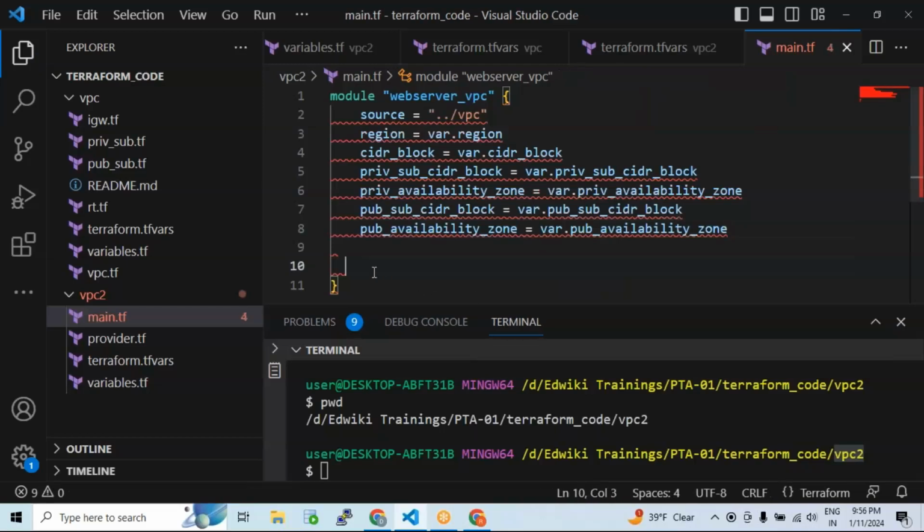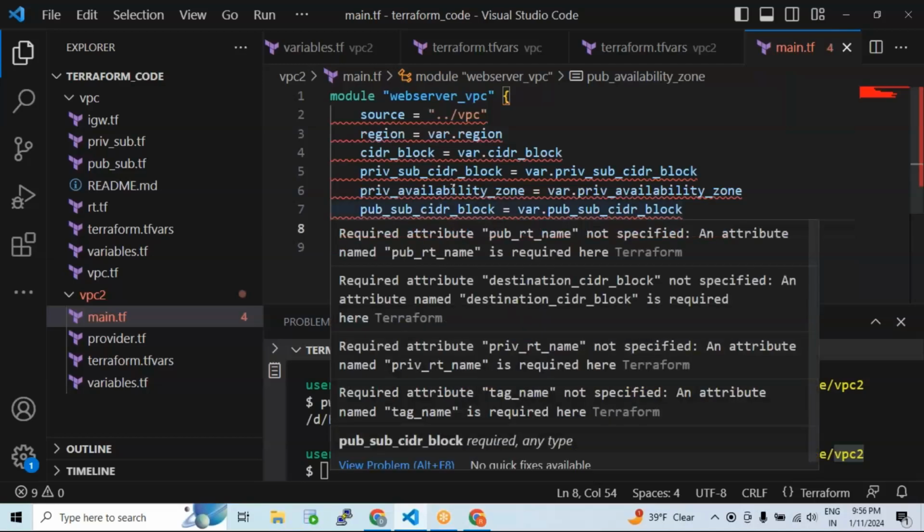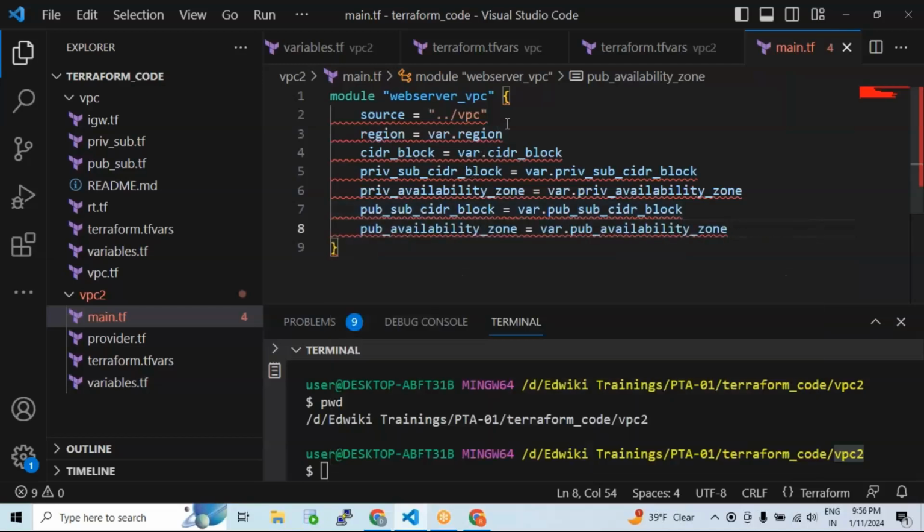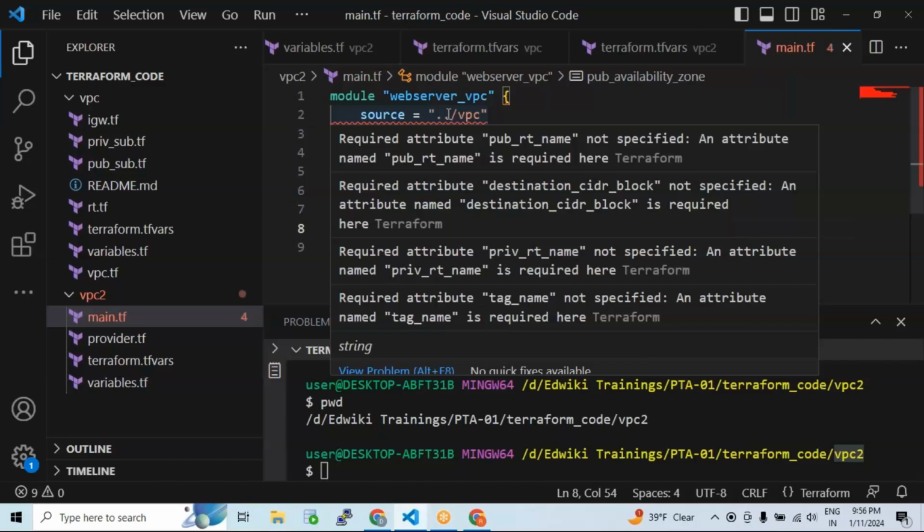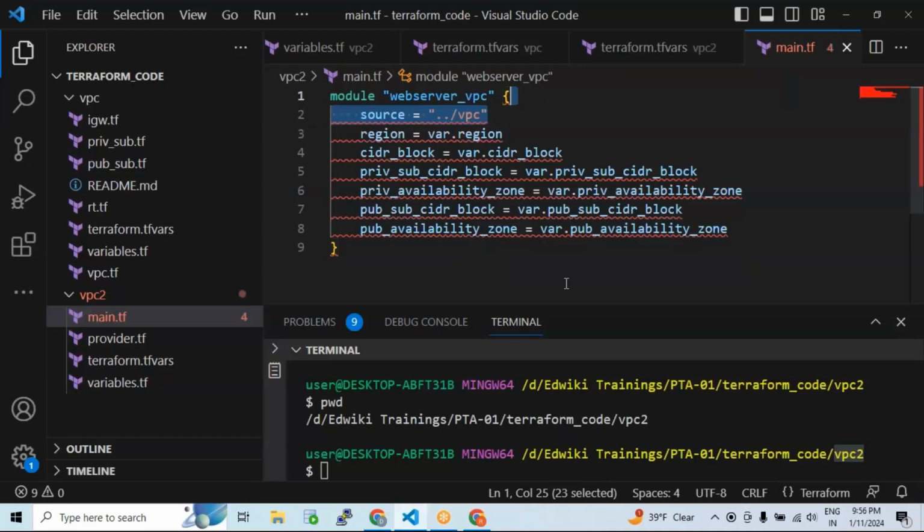I'm done. I think these red marks will go away soon. Hope so. That's okay, we'll wait for some time. These red marks should go away. I think I'm done with my second project, guys, the VPC2 project.